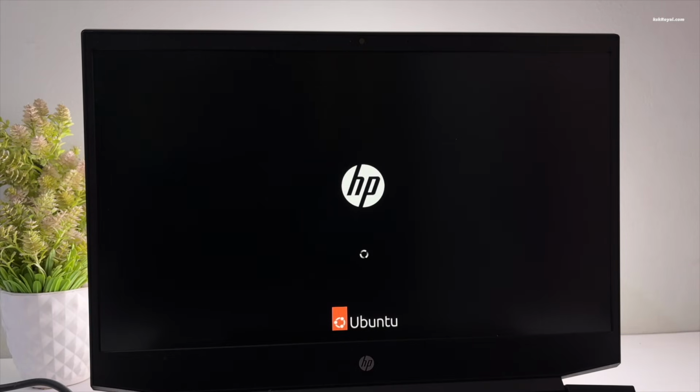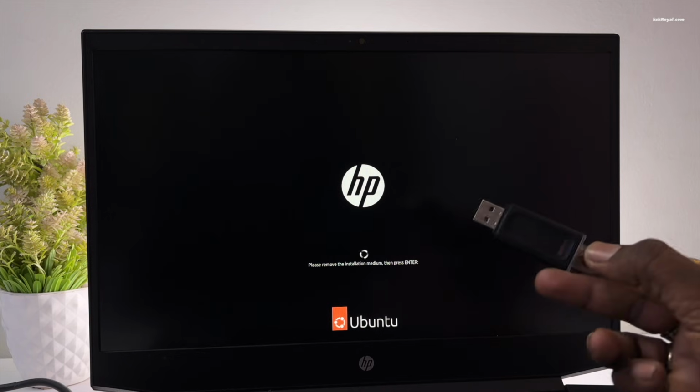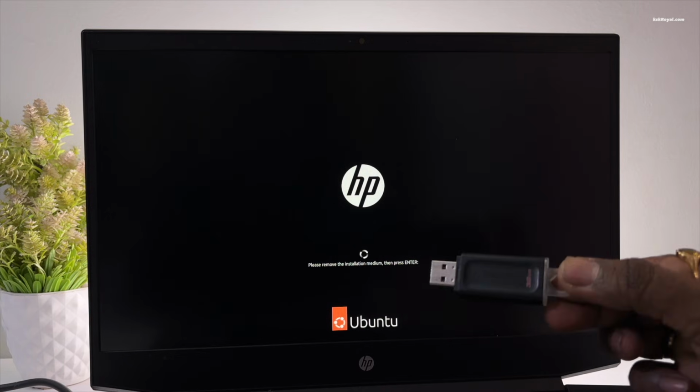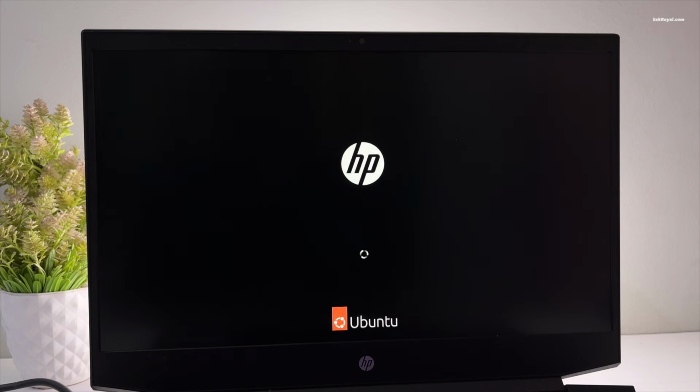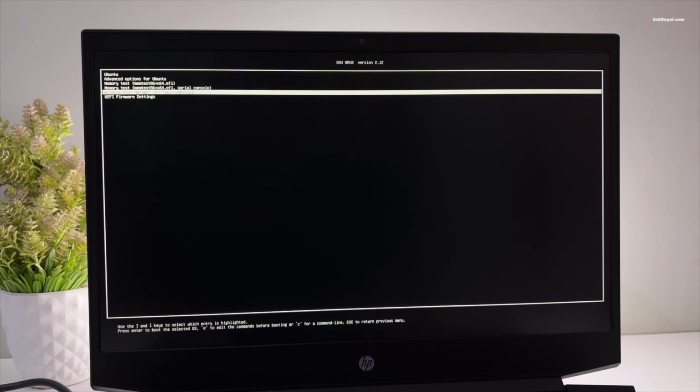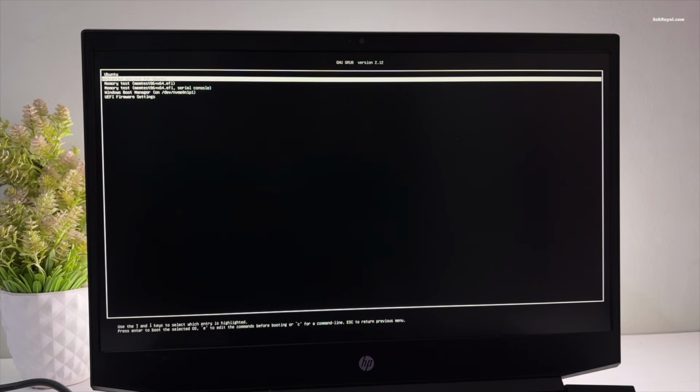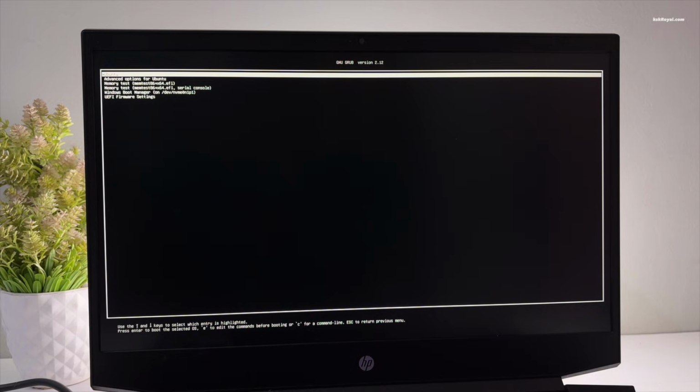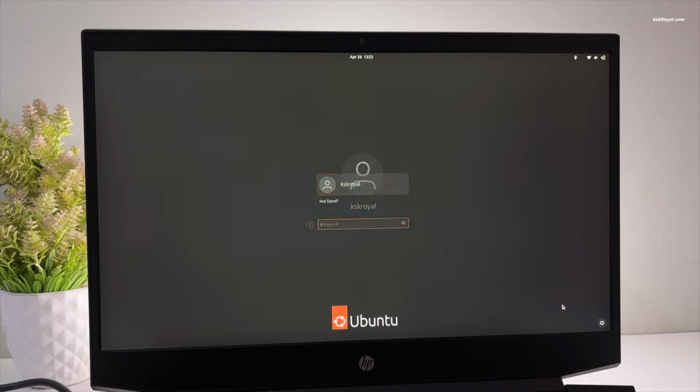Upon restart, you will be prompted to remove the USB drive and press Enter. Now by default, it will boot into GRUB Boot Manager. From there, you can choose to boot into Windows 11 or Ubuntu. For now, let's boot into Ubuntu 24.04 LTS. If you want an in-depth review of Ubuntu 24.04, check the video link in the description.